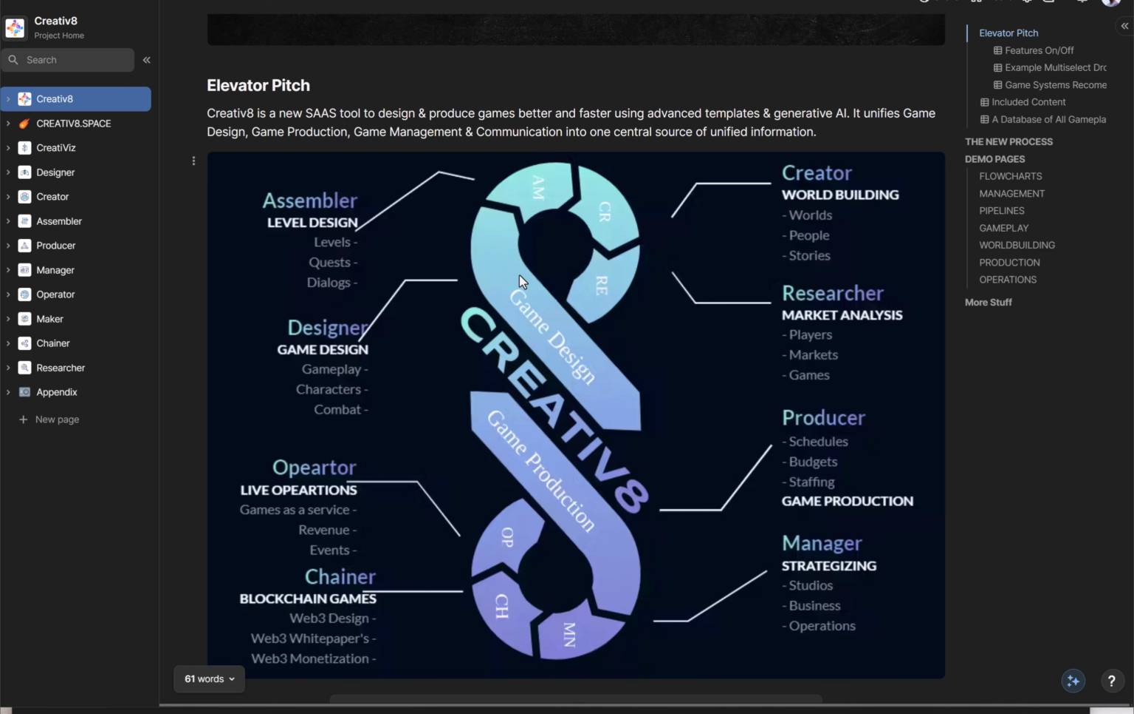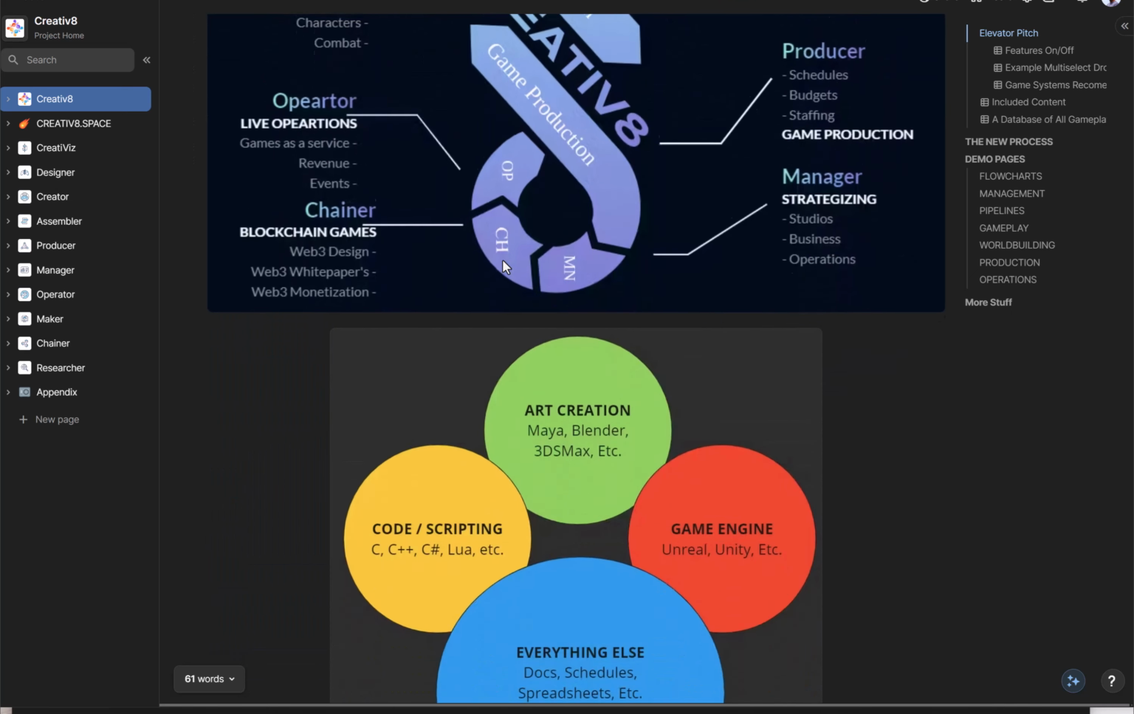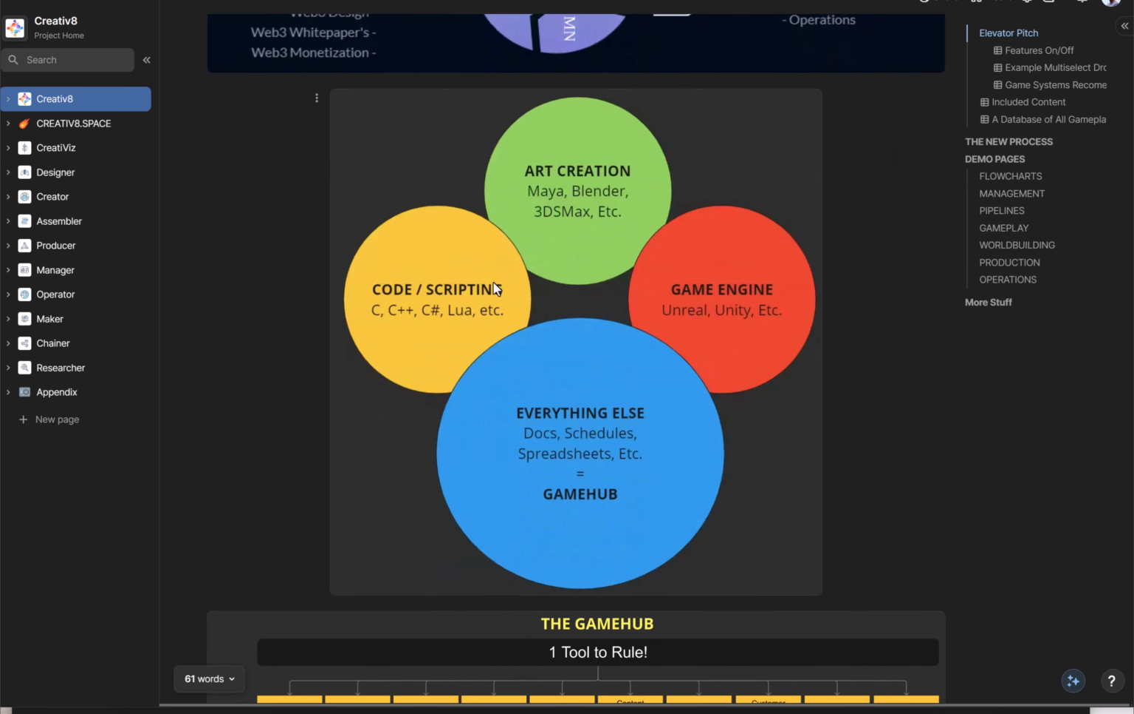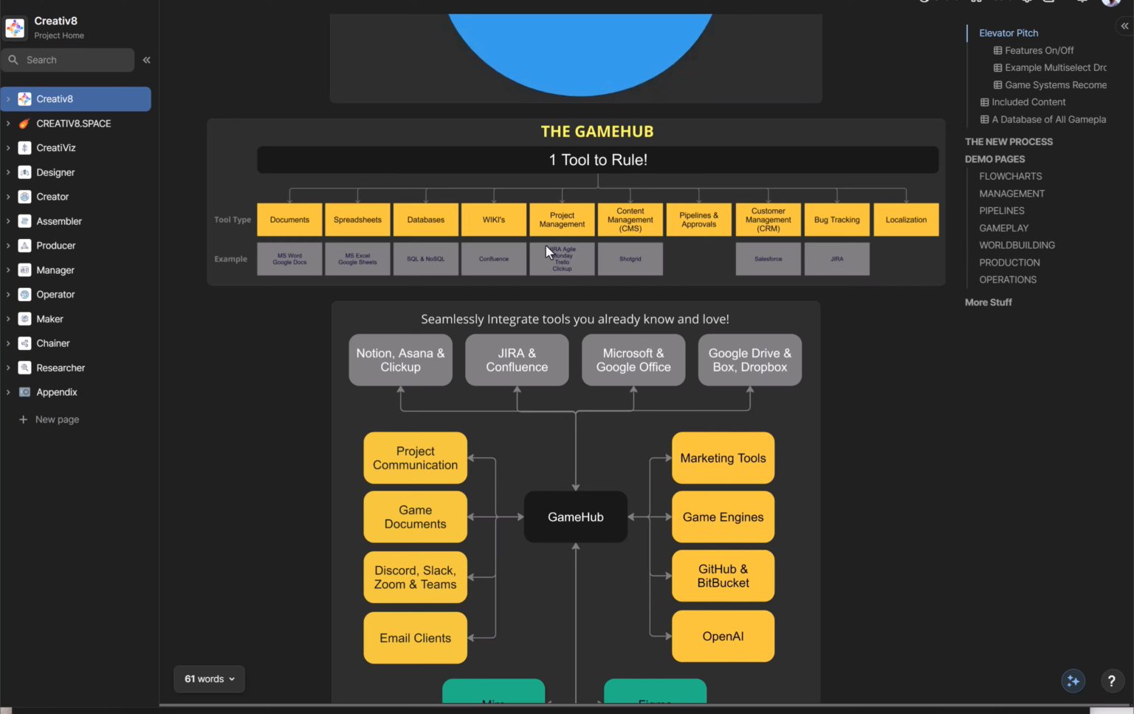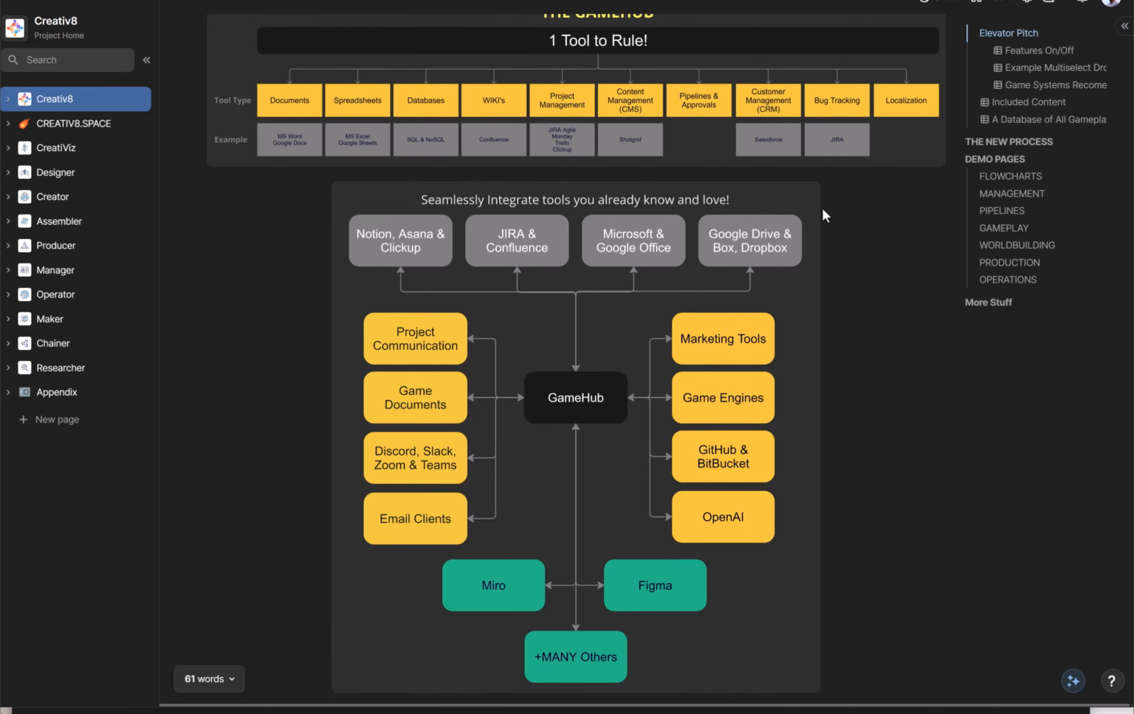At first glance, Creativ8 seems like a pretty big tool because it really does everything outside of core coding, core engine creation, and core content development, whether audio or art. Everything else for a team can be done and managed in Creativ8. It's an all-in-one tool for documents, spreadsheets, databases, wikis, project management, CMS, pipelines, bug tracking, everything else. It can do all of these things, but it also can integrate with your current tools.